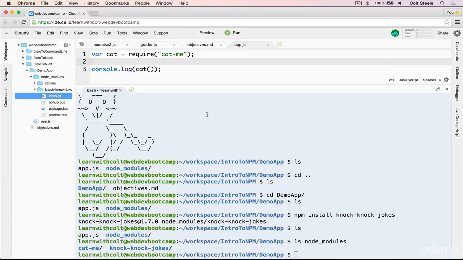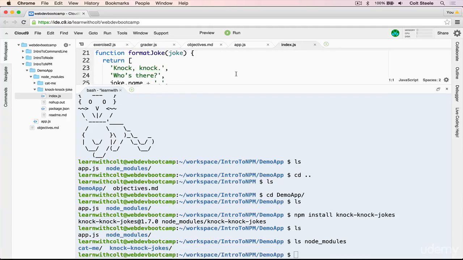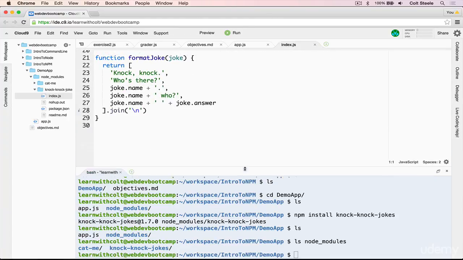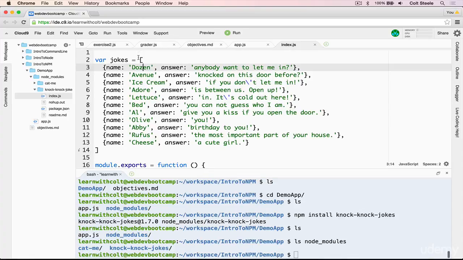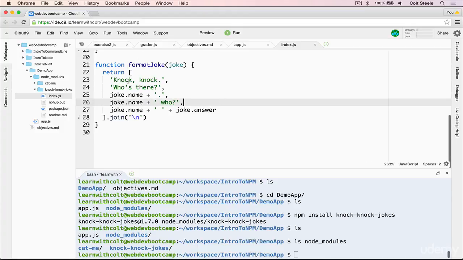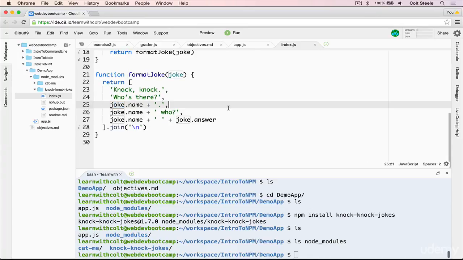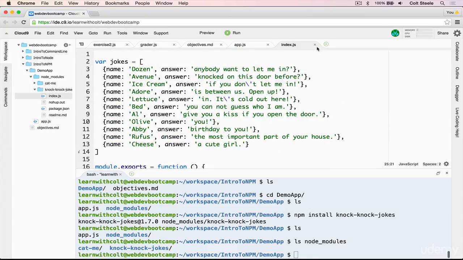We have this index.js, and this is the file where the knock knock jokes are. It kind of ruins the magic to actually look at it because it will spoil the jokes. But we can see that there's a jokes array where each joke is an object. And then down here, there's this format joke function that will return this knock knock, who's there, joke.name who, and so on. We're definitely ruining the magic though. So let's close out of here.